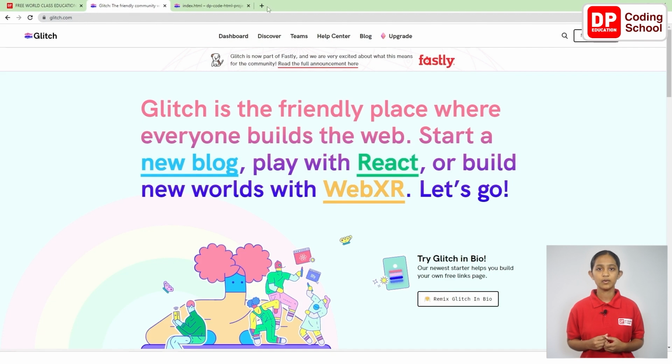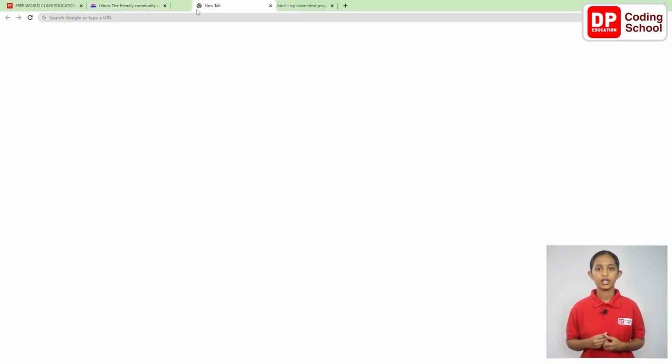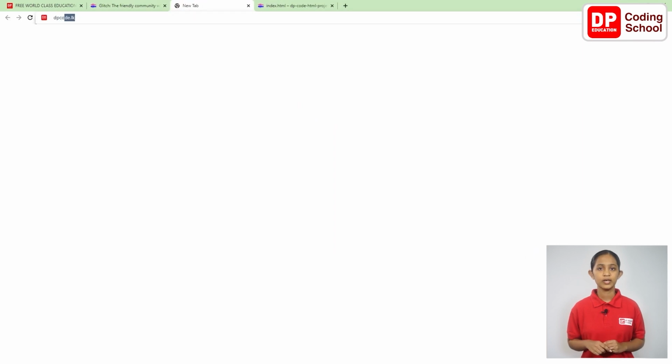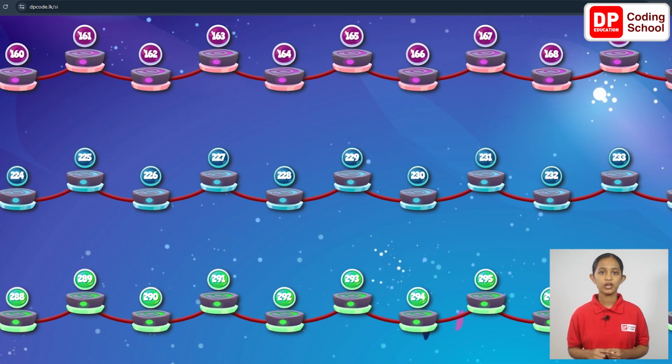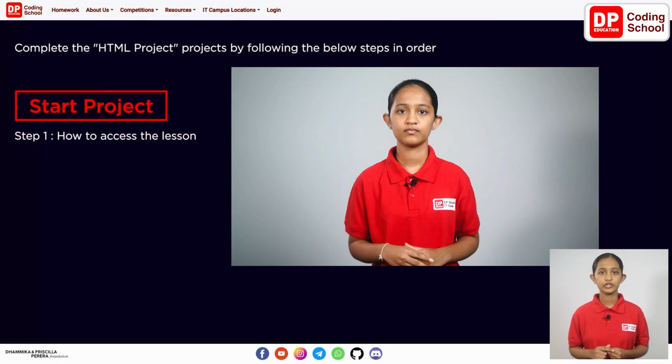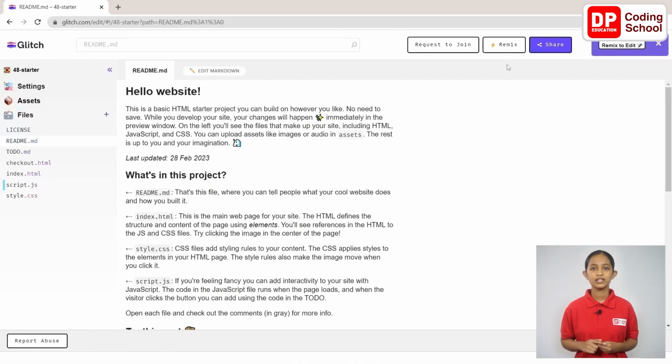Now click on the plus mark on the screen again. Open another tab and visit the dpcode.lk website and click the enter button. Click on lesson number 229. Click on the start project button. Now we have entered the project.